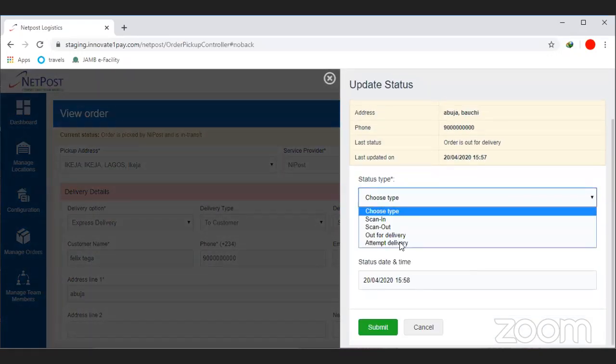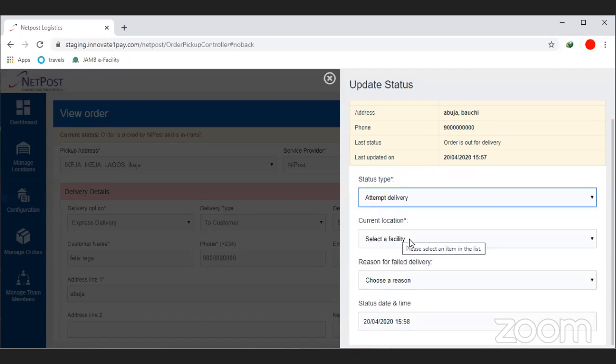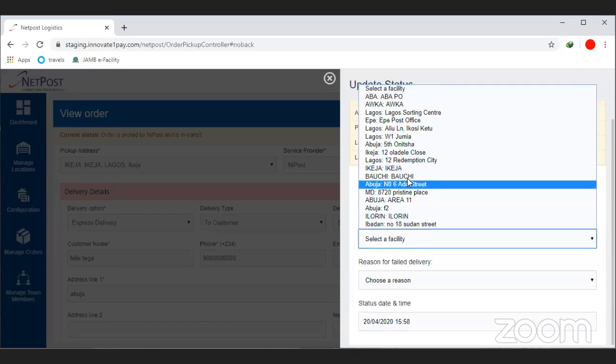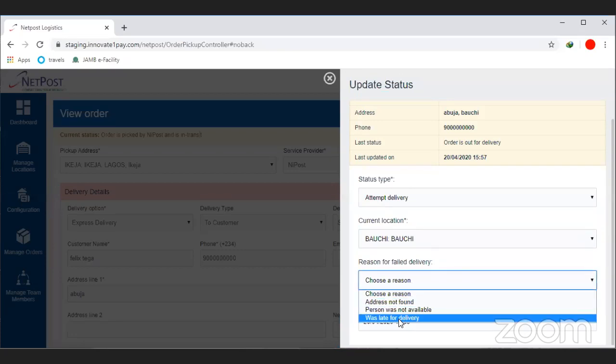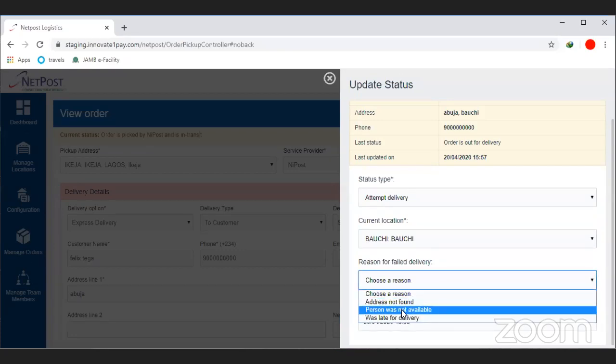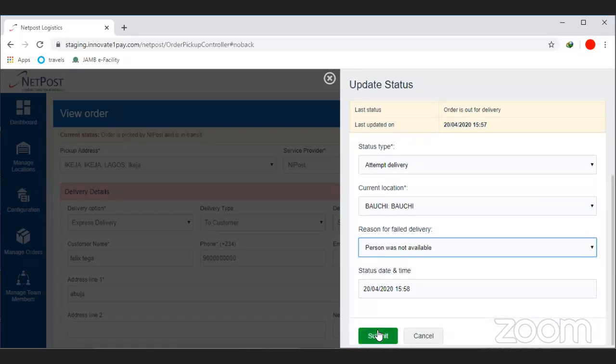So I can pick now attempted delivery. When I attempt delivery, I also pick the location, which is Bauchi. I'm attempting the delivery. The reason is that it was late for delivery, the person was not available. So I pick and I update the status.